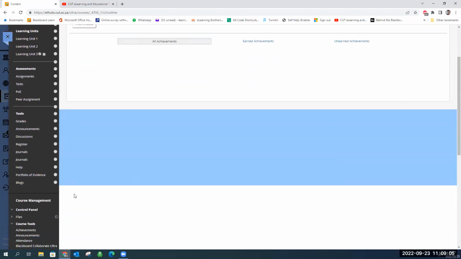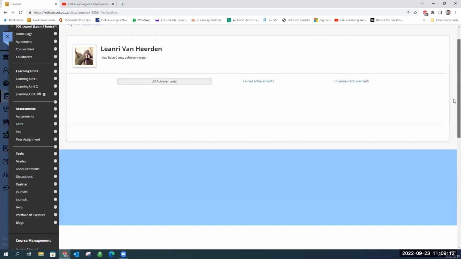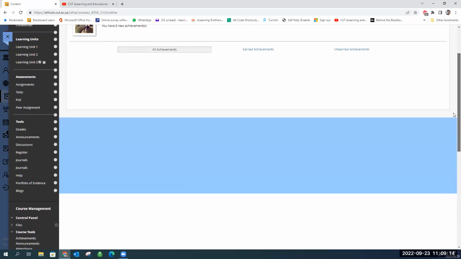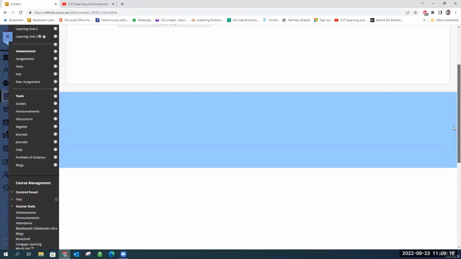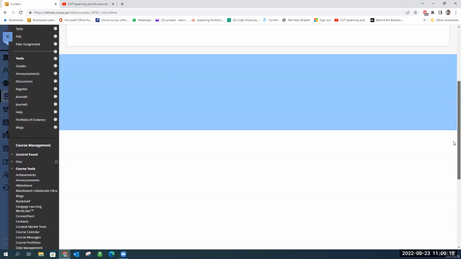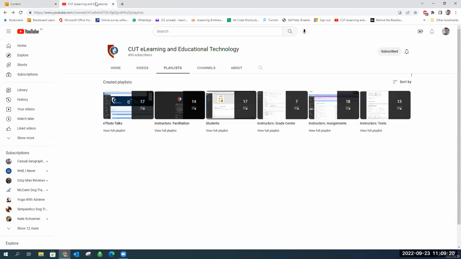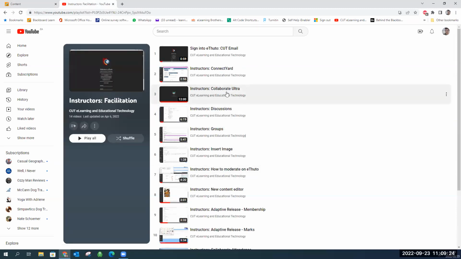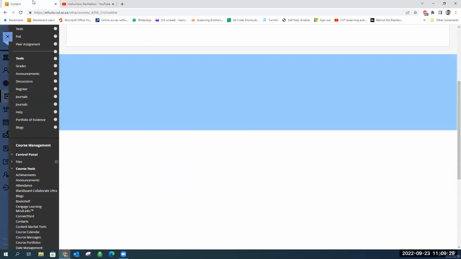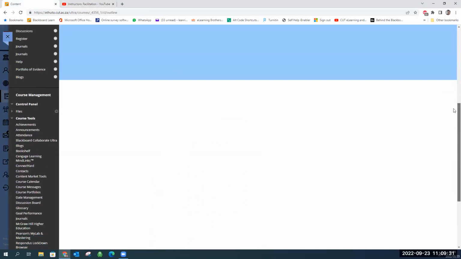Okay, now let's go through some of these tools and see which ones you can benefit from and how they work. Now, because this is not a training on each of them separately, I'm going to go through them briefly, but we have videos on each of them available, especially under the facilitation playlist. So for instance, Collaborate Ultra, discussions, groups, anything like that. So you can go and have a look at them or play around with them. So I'm just going to go briefly through some of the things.